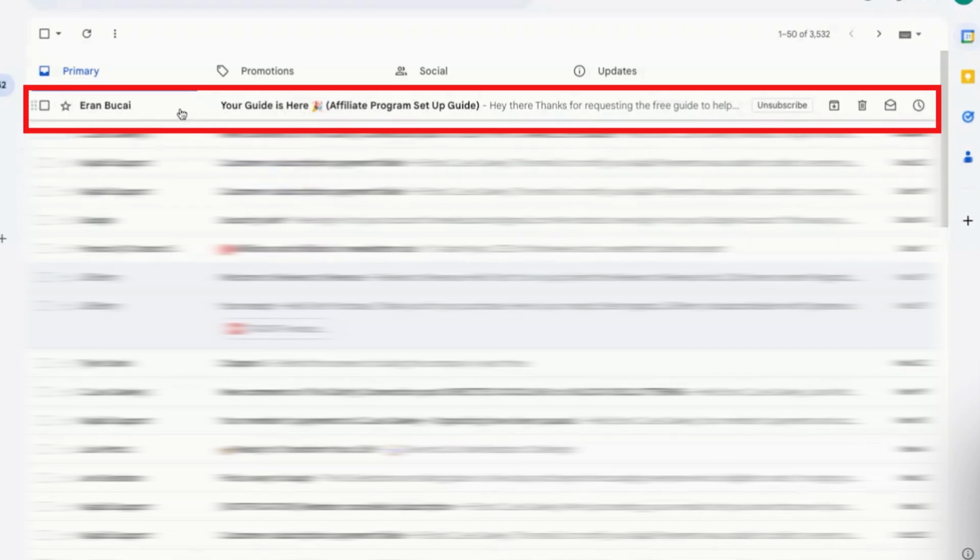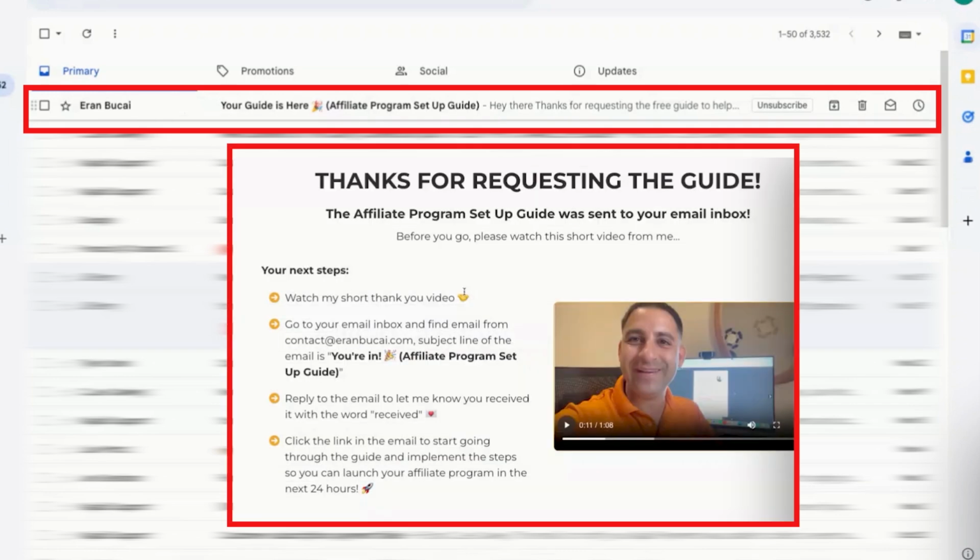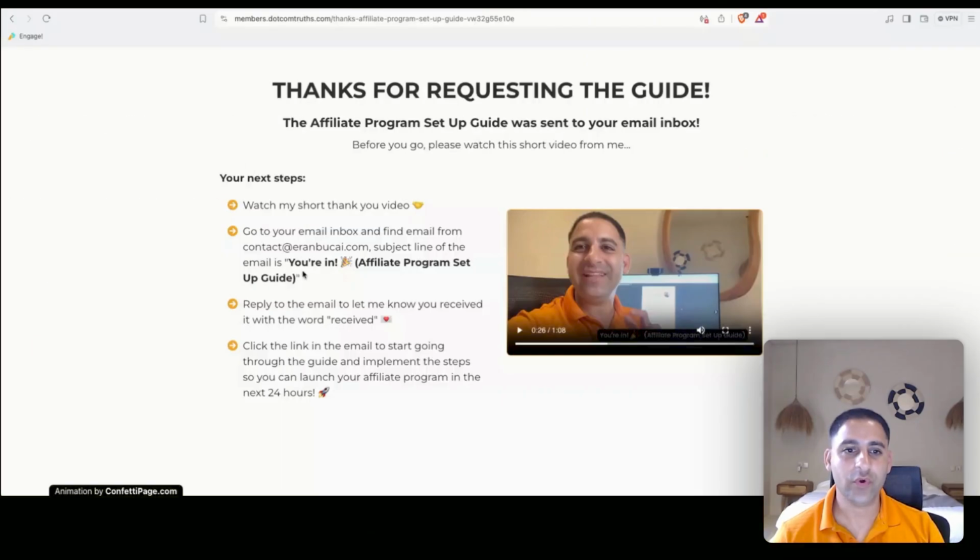And another point is that you will notice that the thank you page that I had does not actually have the same title as the email. So I'm going to need to fix the email to make sure that it's the same thing. It says your guide is here, affiliate program setup guide. So I'm going to change that to what the thank you page said. So let me show you how to do that again. You will notice that my thank you page here said you're in, affiliate program setup guide.